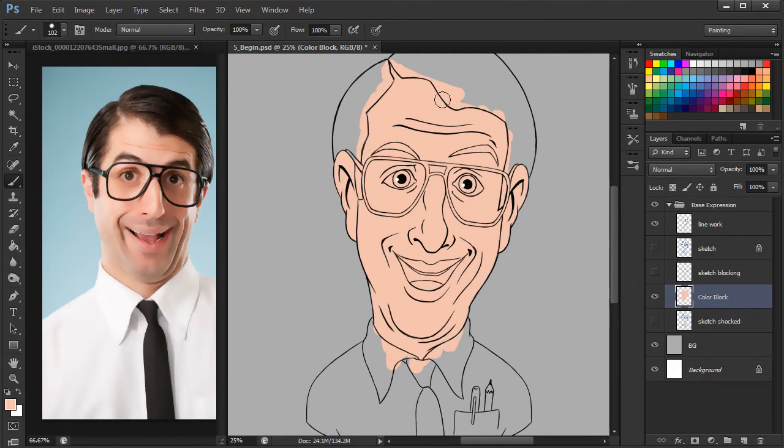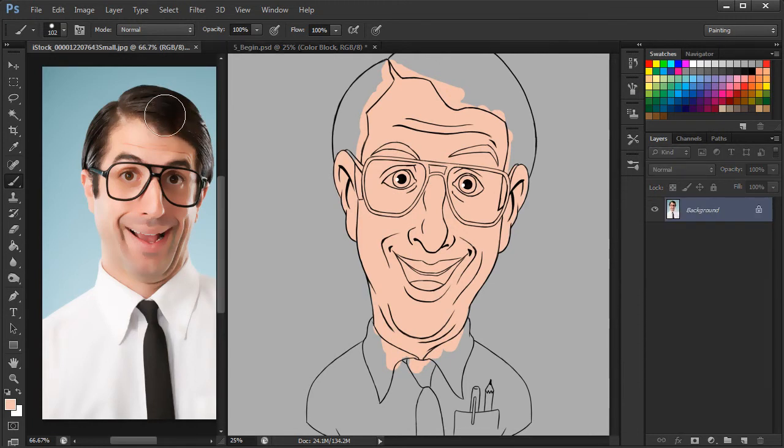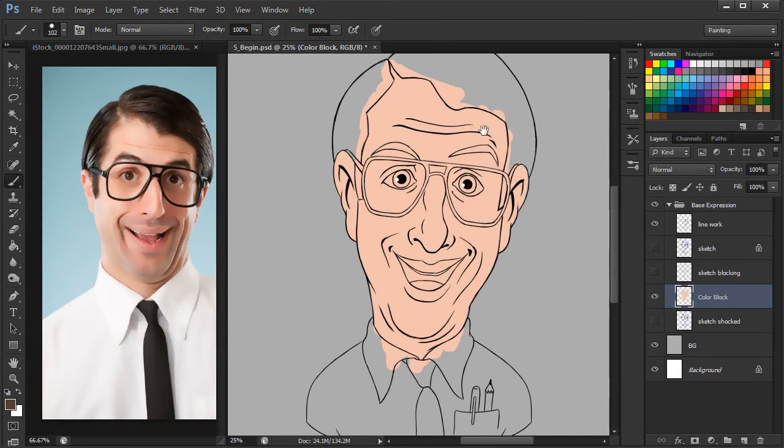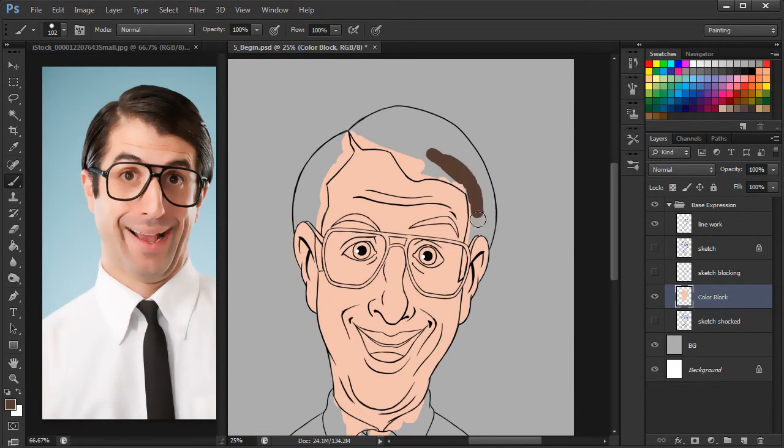So we've got all of our skin base color blocked in. Let's go ahead and sample some for the hair. So just going back over here to my reference image, I'm just going to sample for probably a lighter area over here in his hair. And going back to my image over here, we'll just go ahead and fill in the entire hair area.